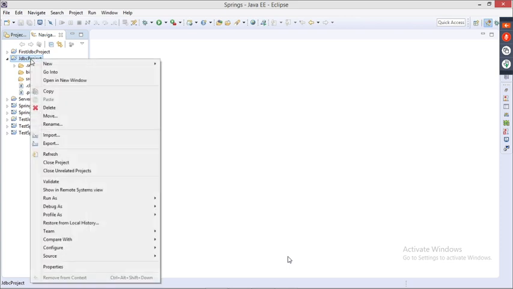Okay, so we have created a project now. Right click on project, and then you can see the export option. Don't click on import, you have to click on export itself. So currently we are going to learn how to create a jar file.